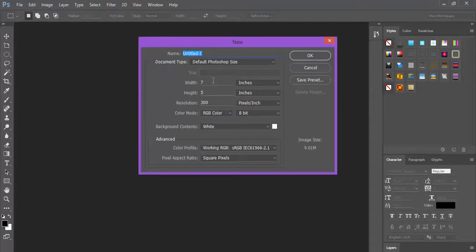Okay, this document is going to be 960 pixels. So 960, and notice it says inches. I've got to change that to pixels. Oops, there we go. 960 pixels by 1024 pixels, and the resolution needs to be 72. All right, go ahead and hit OK.